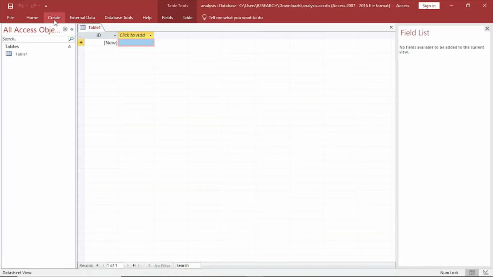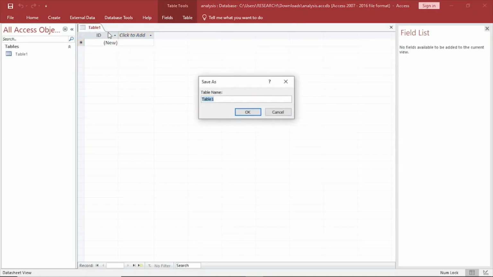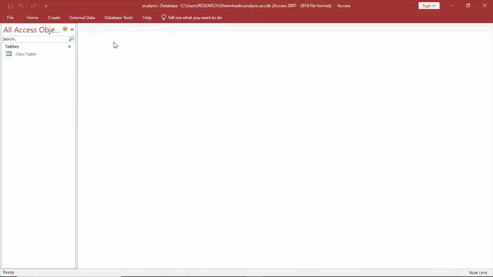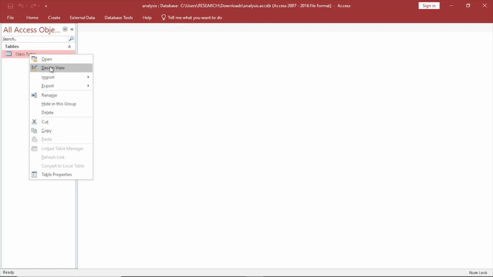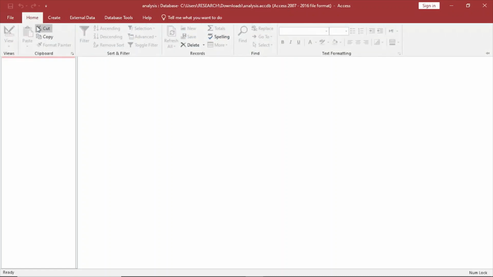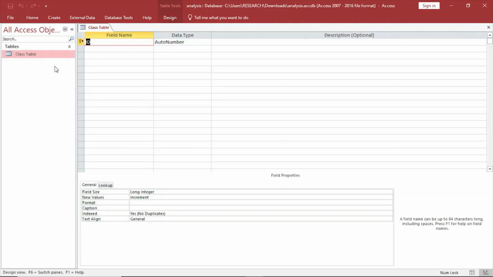So how to create a table? It has already been created. Just save. So we start with class table, then we click OK. Then you can close it, and you can go to design view. You just click here, design view.